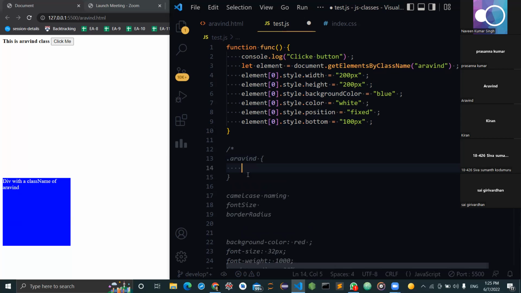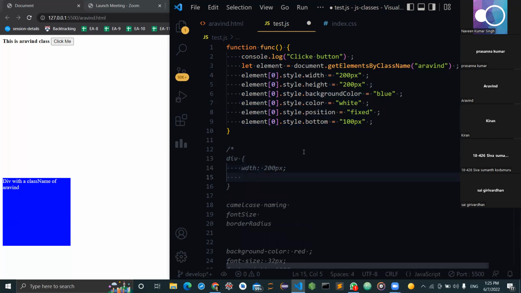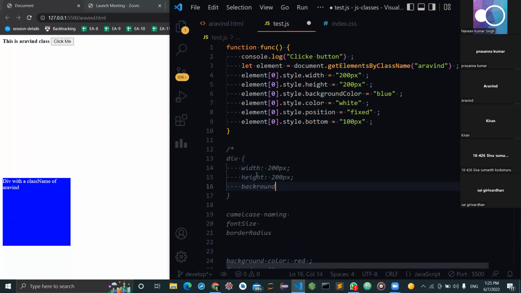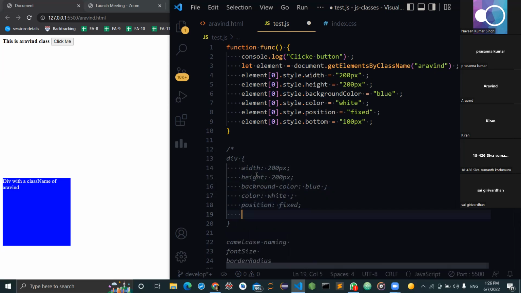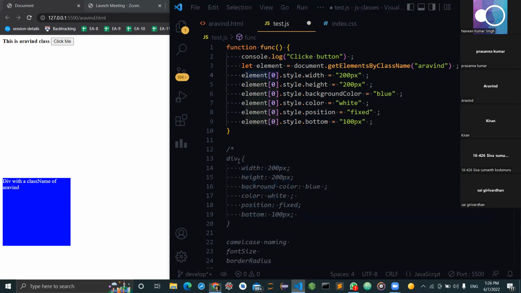So for this particular element only, for this div element only, I applied width of 200 pixels, height of 200 pixels, then background color of blue and color of white, and then position set to fixed, and then bottom offset set to 100 pixels. So indirectly, by using JavaScript for this particular element of 0, which is the div element, I applied all these properties.